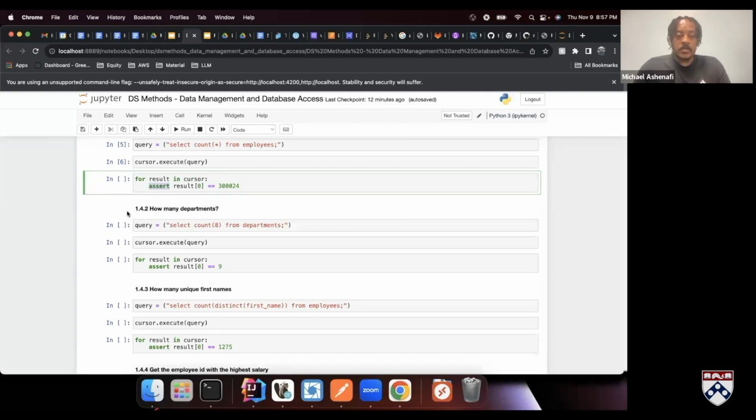So when I execute this line of code, I shouldn't be seeing any errors. So let's do that right now. Okay, it executed. There are no errors, which means we did get the result, and it was 300,024. So this is a quick way of asserting that there are no errors in the execution of this SQL statement.